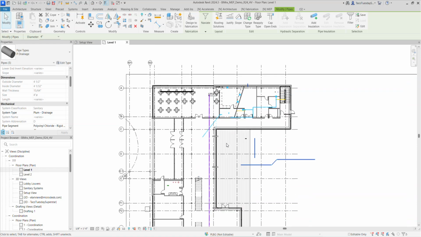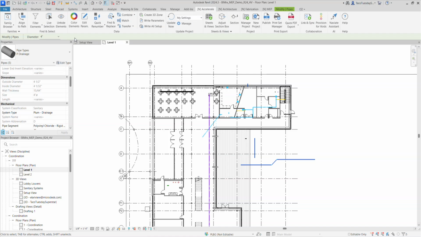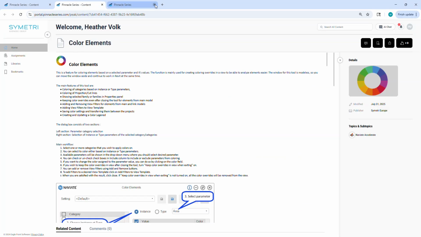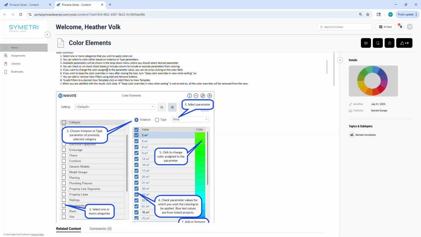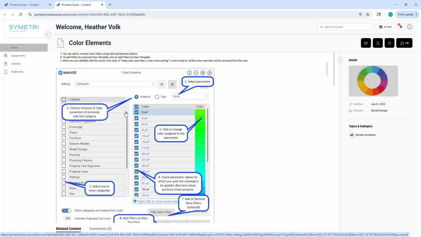But anyway, the feature I want to talk about today is actually from our Accelerate toolbar. It's this Color Elements. As with all of our Naviate products, we get a little information when we hover over the feature, and if we want more information, we just hit F1. I already have it pulled up, and this talks about everything that this feature will do. It's a really cool button.